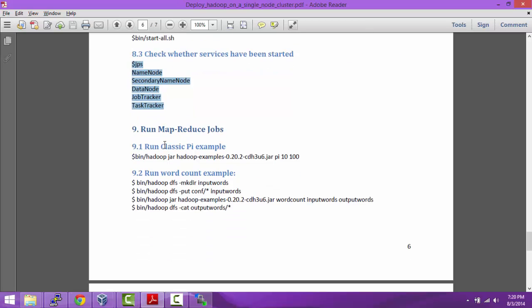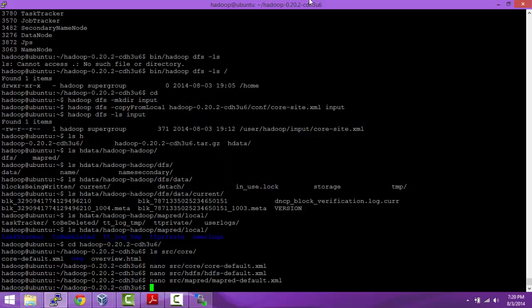Now the 9th step is to run the MapReduce job. Let's run a classic Pi example. Let me show you. By the way guys, we'll see all this MapReduce job in our MapReduce session. hadoop jar hadoop-examples pi 10 10. So guys, whenever we are going to run Hadoop commands, we'll always use this hadoop utility. Now to submit a MapReduce file, we'll use the jar option of the hadoop utility.